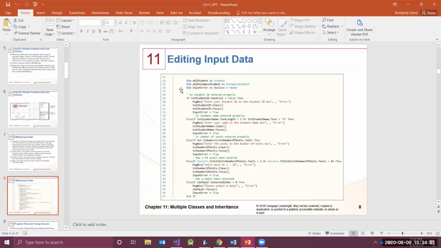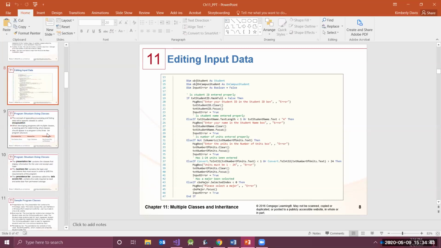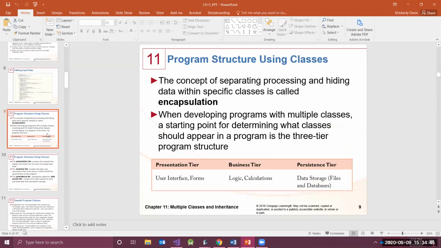We're going to look at this code a little bit more, but this is just seeing how it's validating the information that the user is entering. We'll look at that more in the code window, but I just wanted to make sure I walk through a couple things that are in your slides.